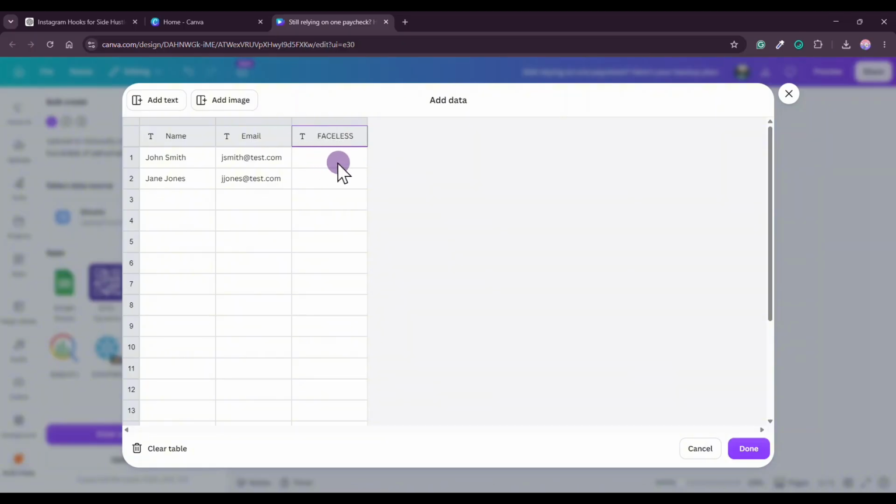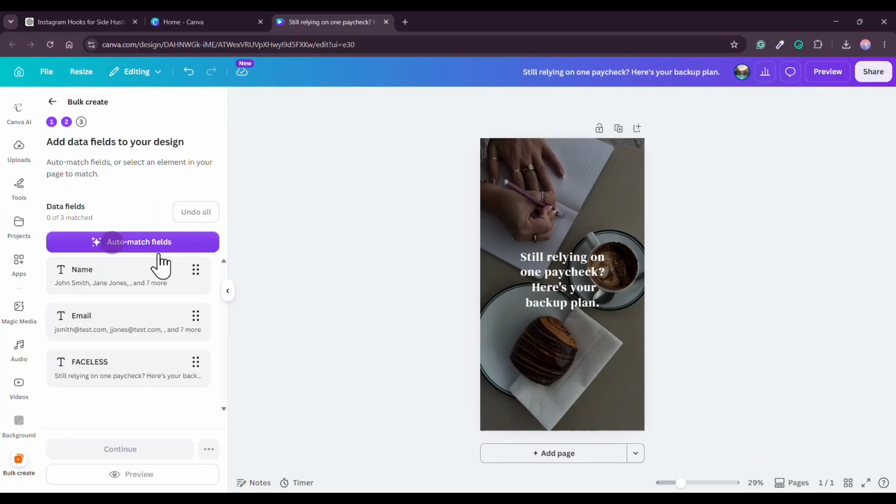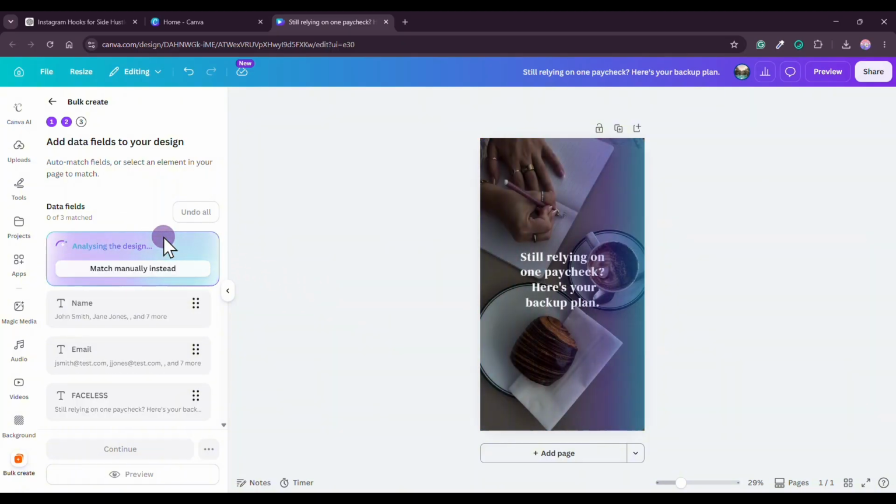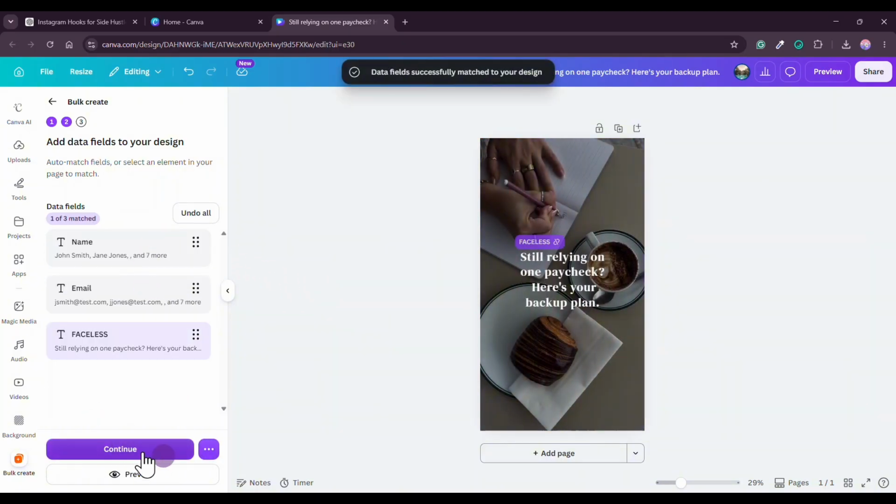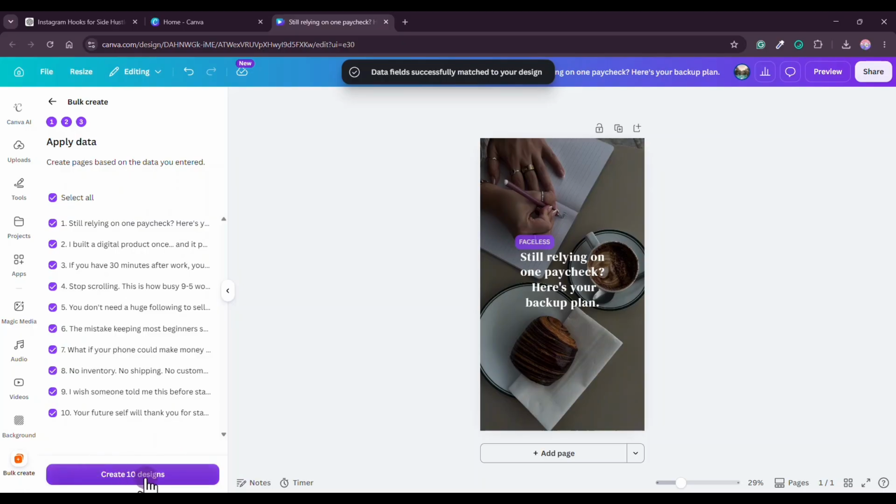And we're going to select the row beneath it. And we're going to select copy and paste just to paste what we had copied from ChatGPT. We're going to select done. And then you're going to select auto match fields. So Canva is going to analyze what we have right over here, so it can duplicate this to apply the other hooks that we have. So select auto match fields. And once it's done, select continue and select create 10 designs.